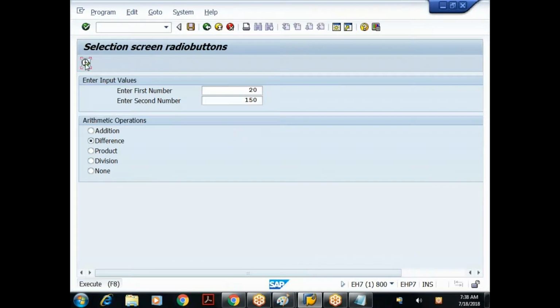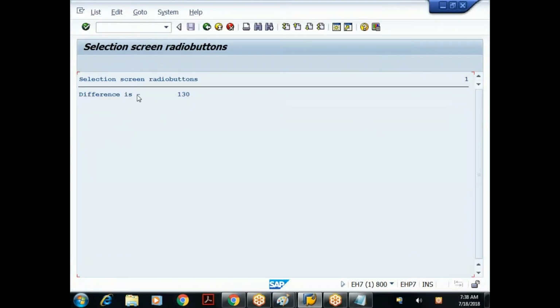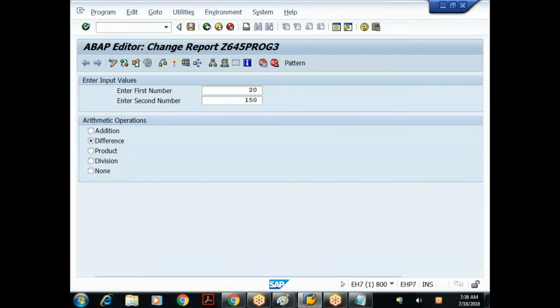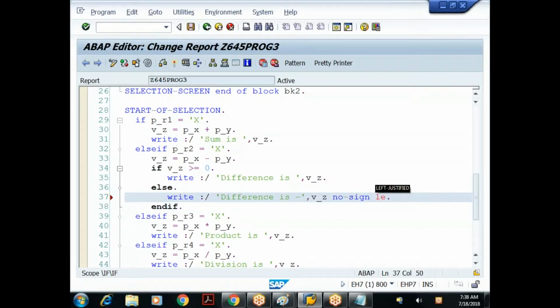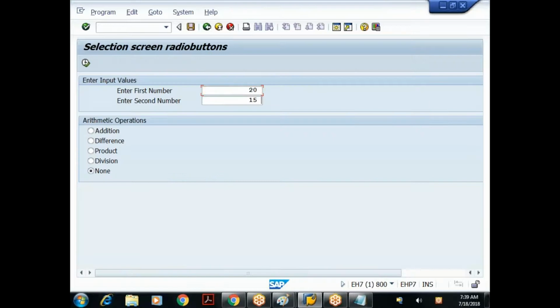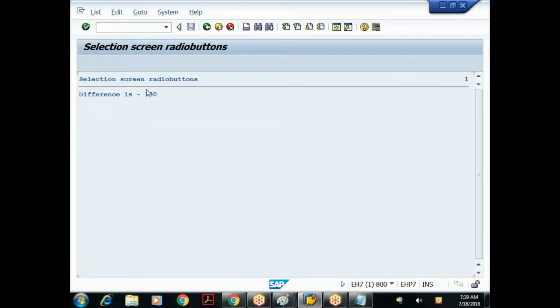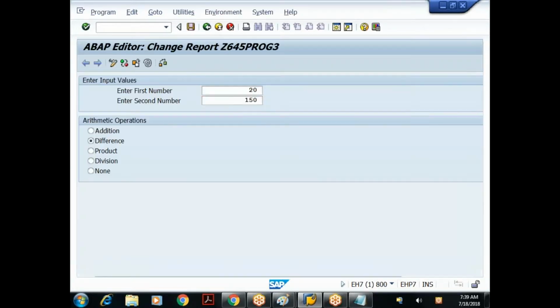I'll choose difference. Yes, I got a negative value, but I got a space. I already know integers are right justified. I have to put it on the left-hand side. So in the else part only, I'll use another option here: left justified, so that the hyphen and the value would be together. Left justified I'm using. Okay, I'll say 150 something. I'll choose this. Yes, I got 130 minus, but still I'm getting a gap between the hyphen and the value.